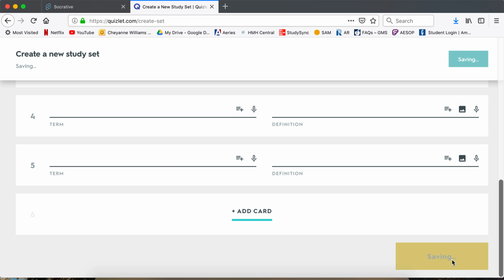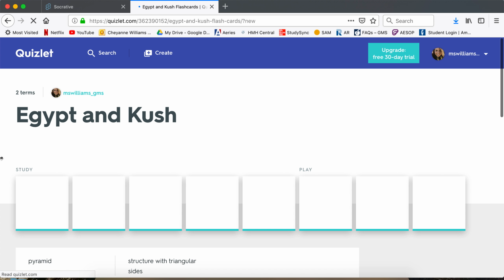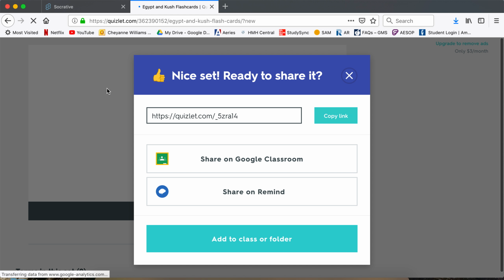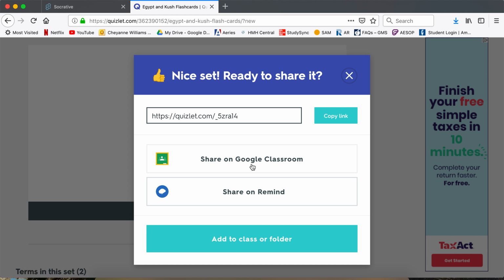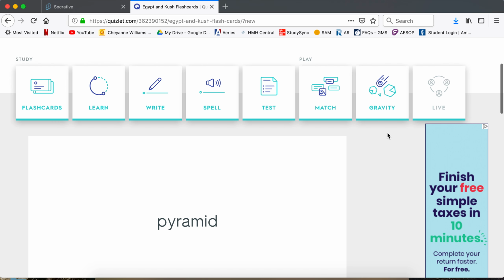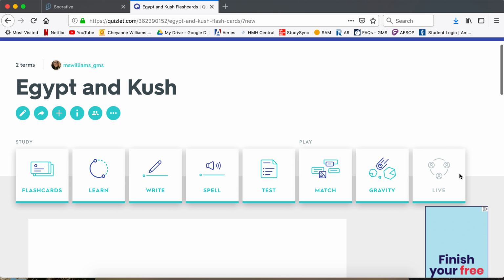Then you can just go ahead and press create, and it will be ready for you and your students. So right away, it will pop up and ask if you're ready to share. Sharing it on Google Classroom is probably how I would do it in my classroom so that students have easy access to it. And you can even access it on Remind. Here is where the options are.